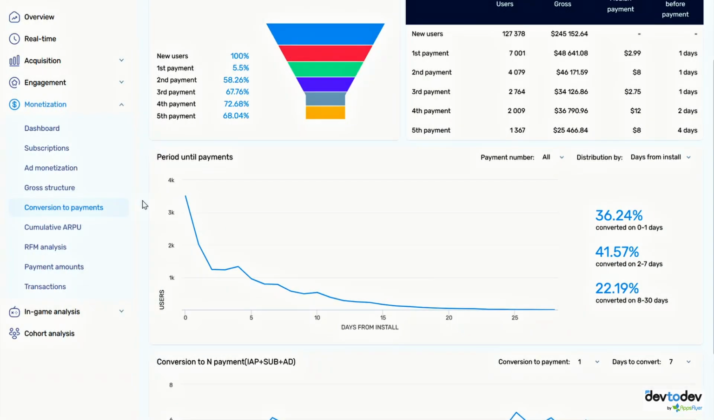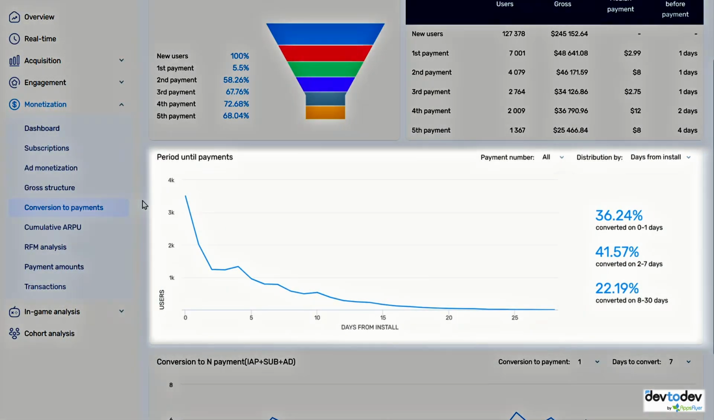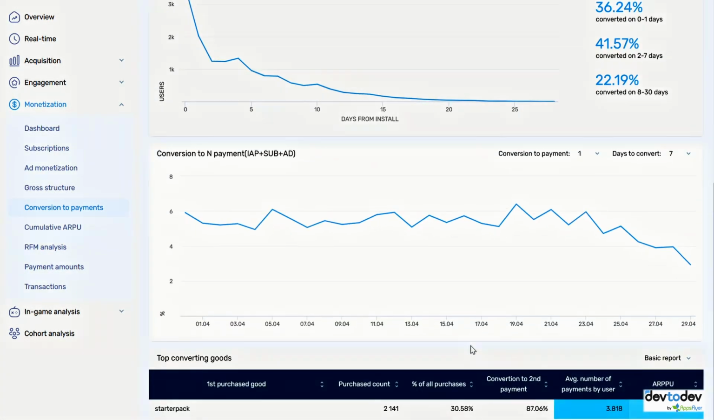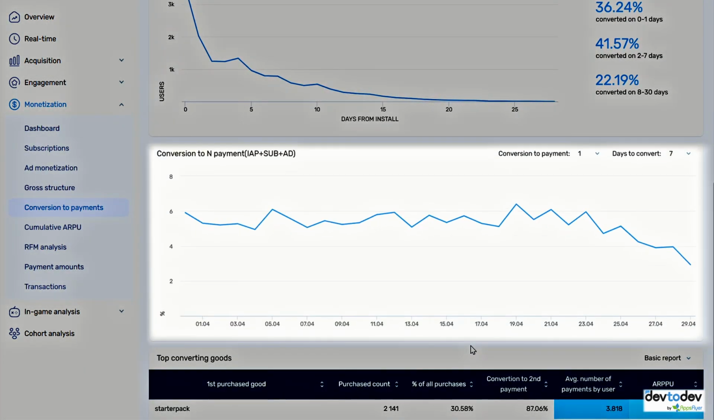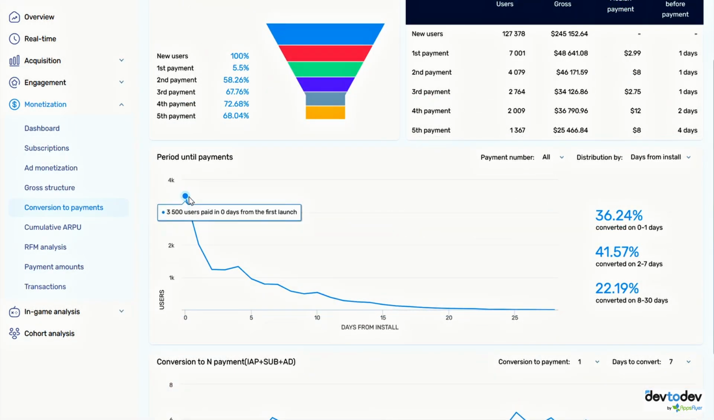There are dedicated charts that show on which days after installation users are most likely to make their first payment and how payment activity evolves over time. If you see that most users make their first purchase on the day of installation, it might suggest that there's no immediate need to offer additional discounts or promotions at that point.